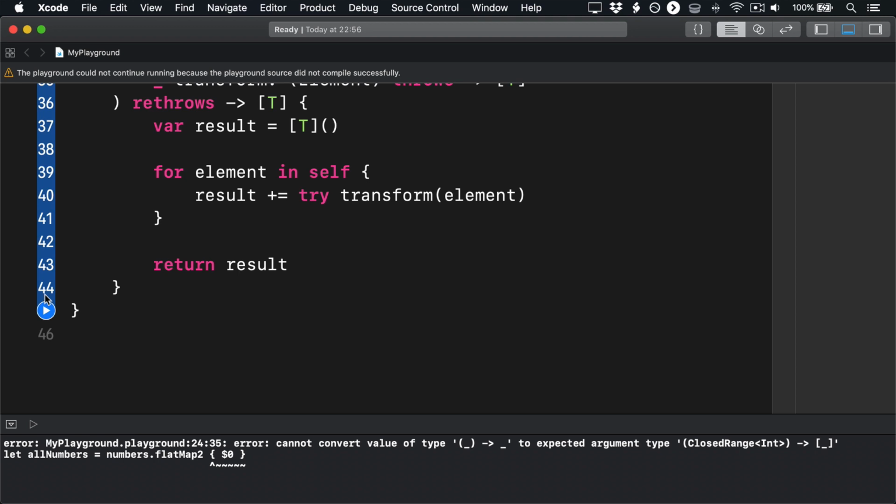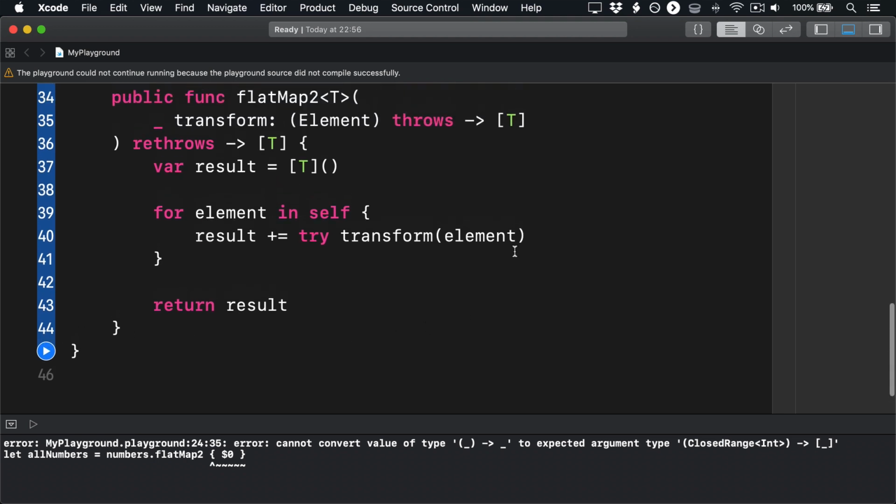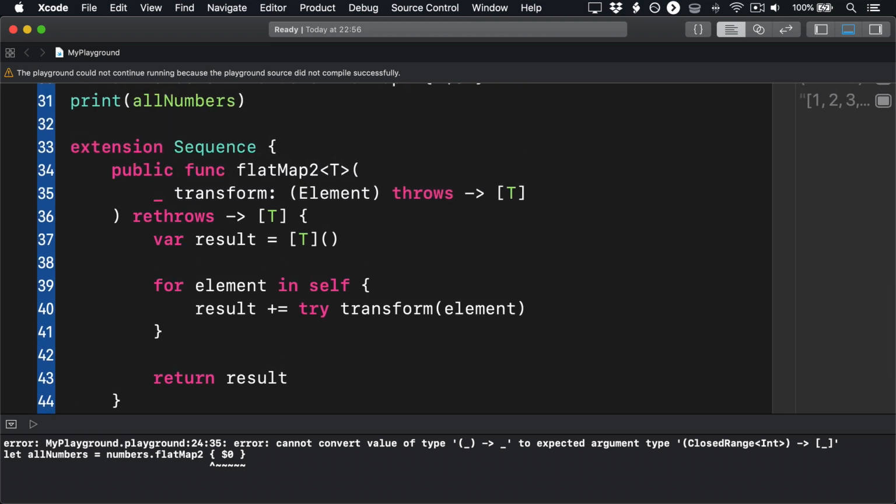To see why, let's look at our flatMap2 method again. Right now, it says three things. It's generic over T, the transformation function will also return an array of T, and the whole thing returns an array of T. One of those three isn't true in our range example.